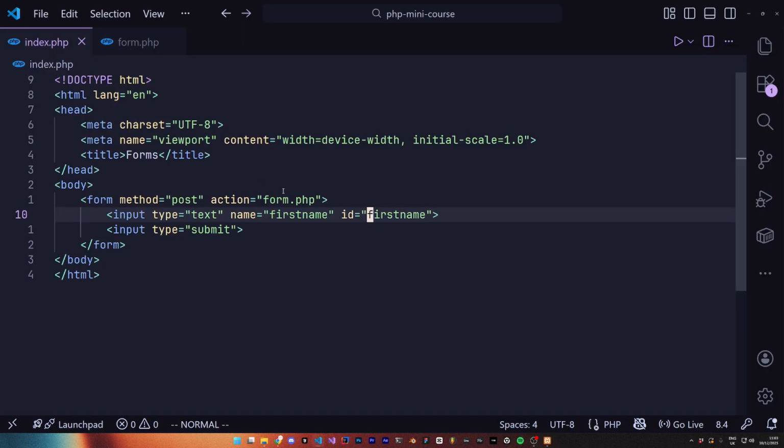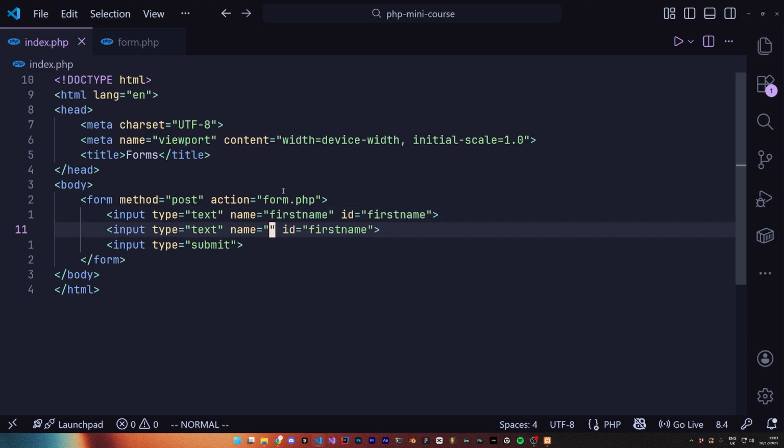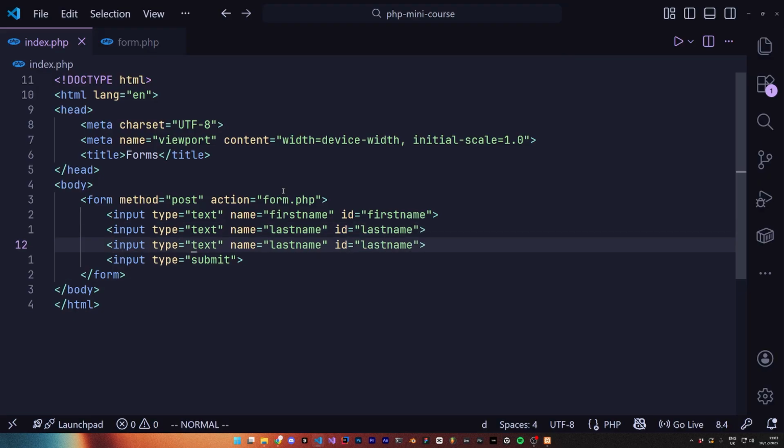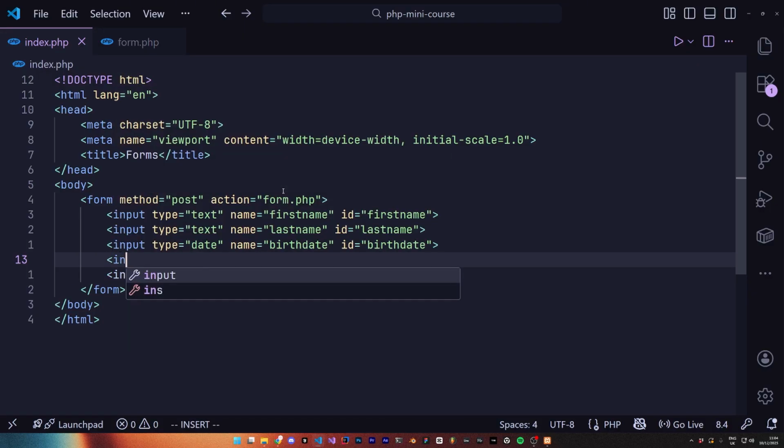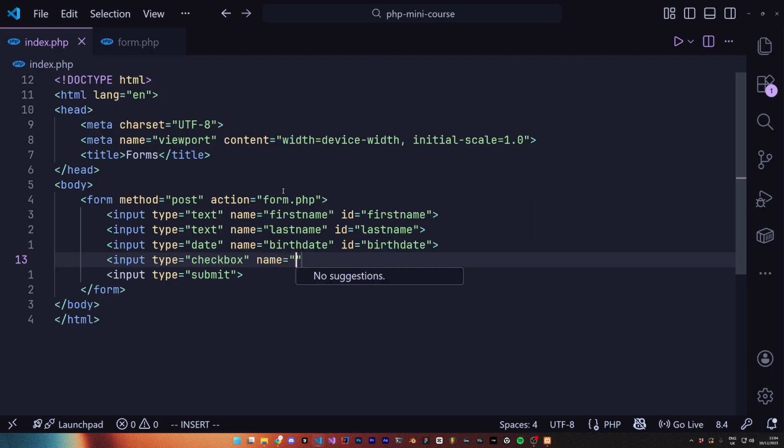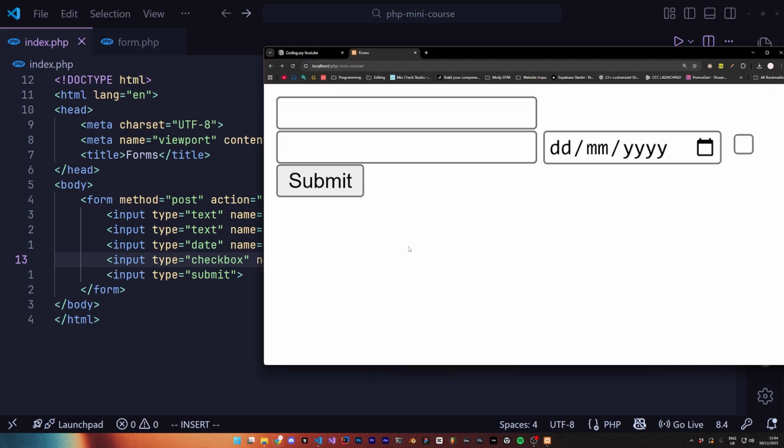So that's the basics of HTML forms and PHP forms. Now let's just add a little bit more to our form. What we can do is we can add a last name. We can also add a date, maybe a birth date. And maybe some sort of checkbox. Now when we go back to our website, you can see all of these different inputs. Now, it does look pretty ugly, but they're here. Let's worry about the functionality before the styling.